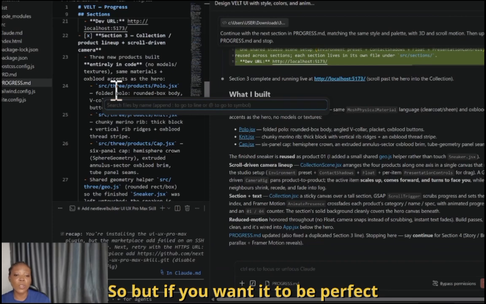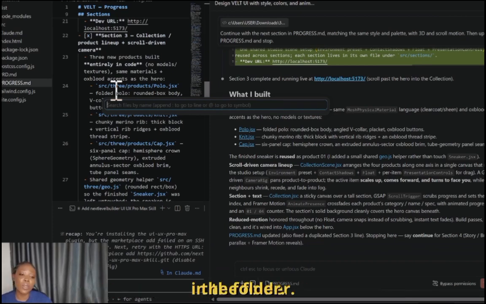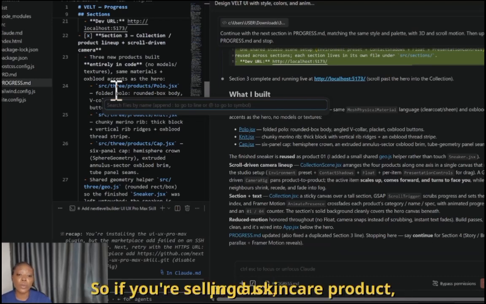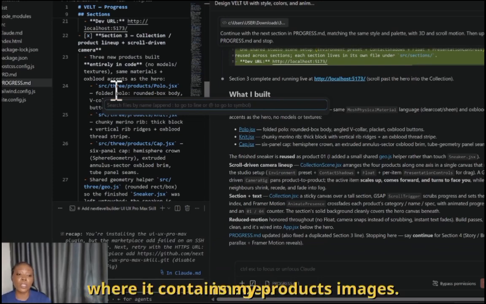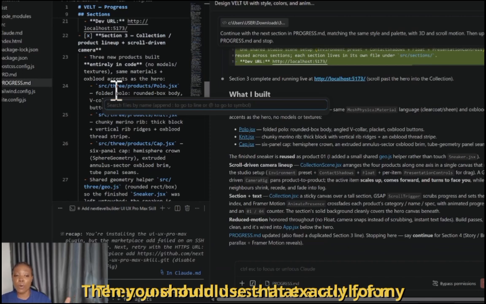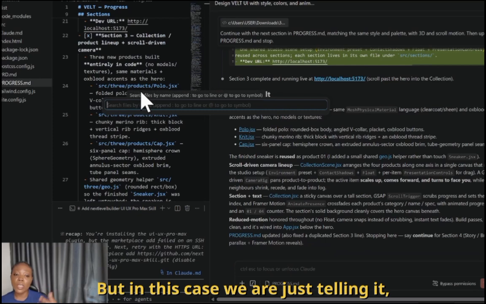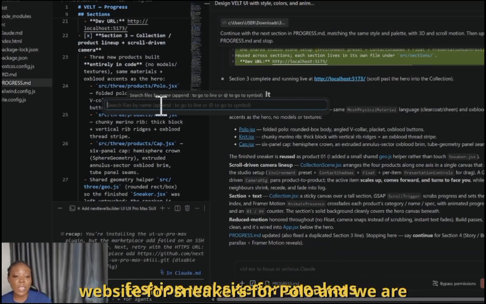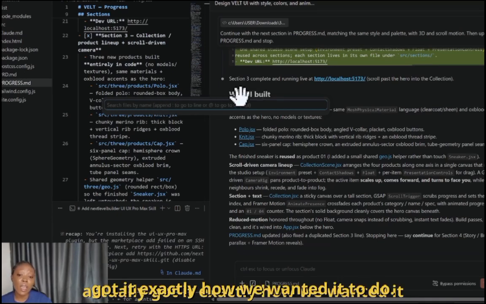But if you want it to be perfect consistently, what I always advise you do is create a folder with your product information, the sneakers, the polo, depending on what your product actually is. If you're selling a skincare product, you create a folder for your skincare and tell Claude, okay, this is my brand folder, where it contains my product images, then you should use that exactly for my product. You're going to just tell it like that and it's going to understand and build with your product information. In this case, we are just telling it to go ahead and build us a fashion website for sneakers and polos, and we are all going to see together what it actually builds for us, if it got it exactly how we wanted.